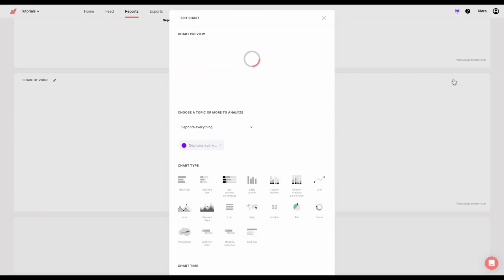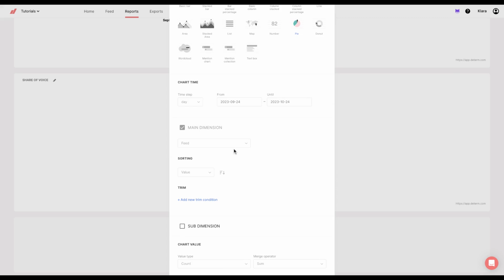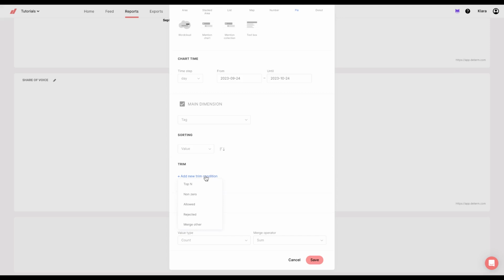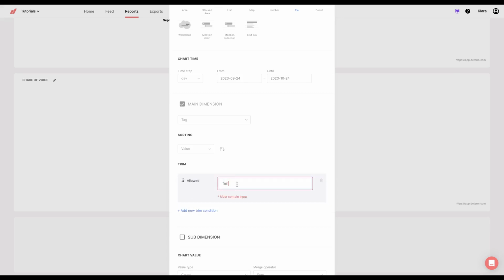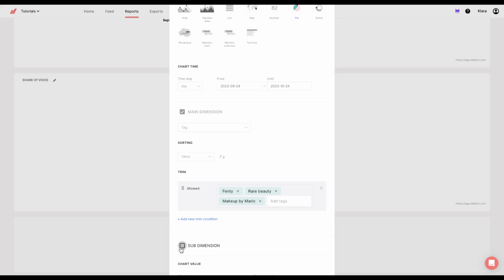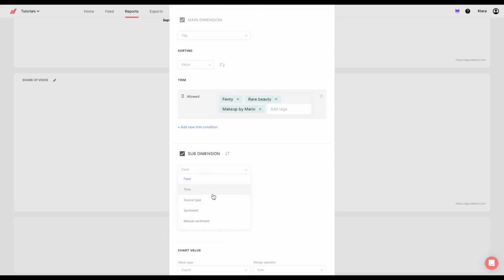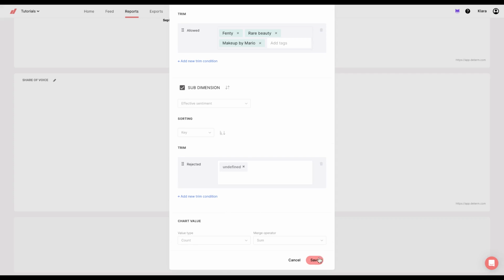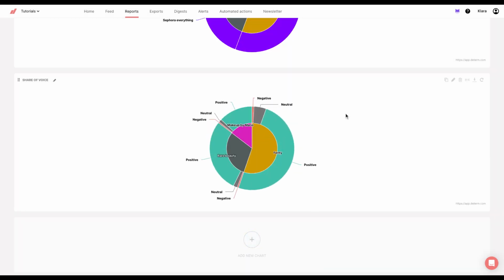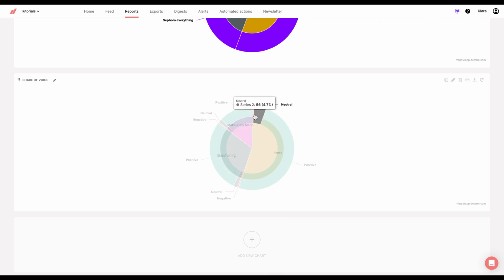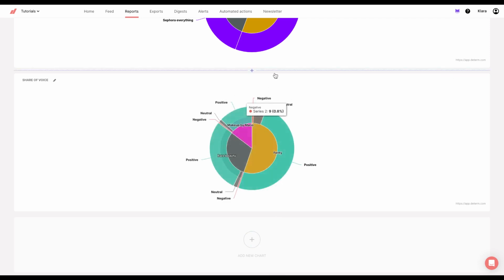and then click on Edit. This time we'll focus on sentiment analysis. So once again, we'll choose tag and we'll choose again the same tags as before. And we'll choose sentiment as our subdimension. So we'll click on Save. And now we can see the sentiment for each of these brands. So Fenty, Rare Beauty, Makeup by Mario, we can see the sentiment for each.